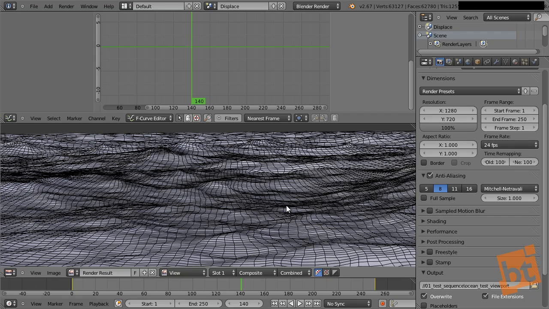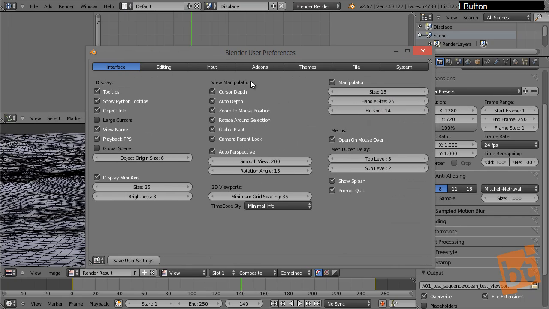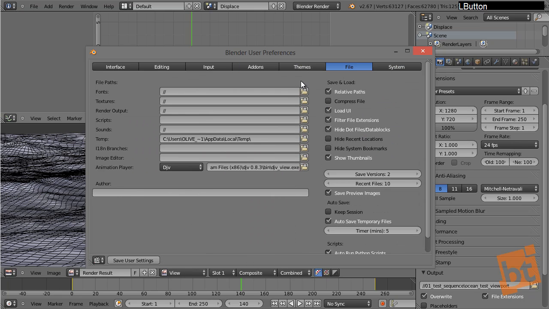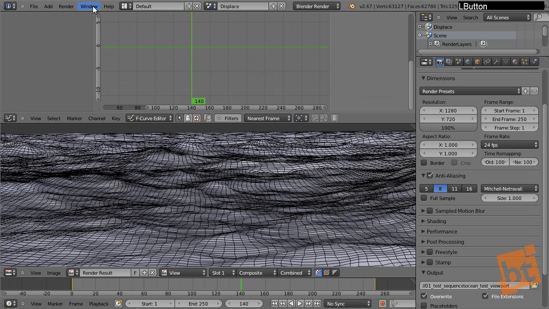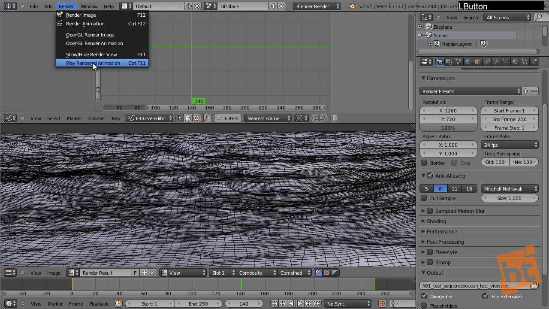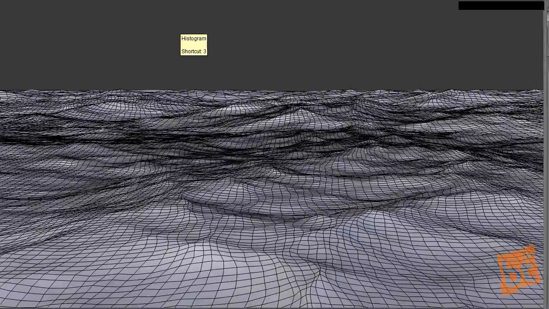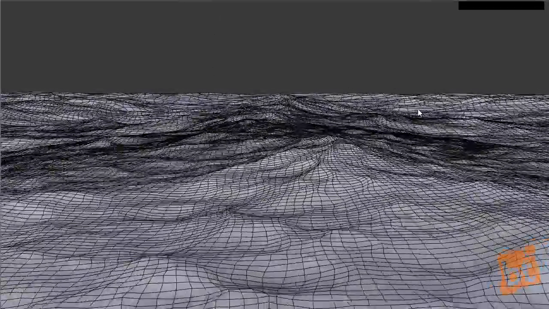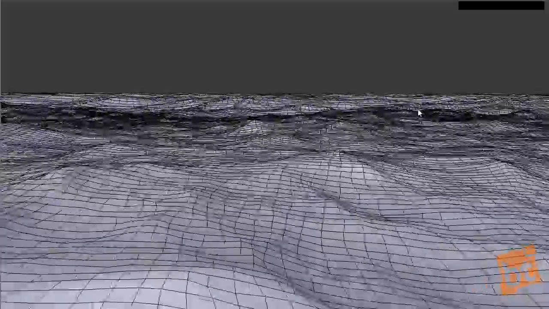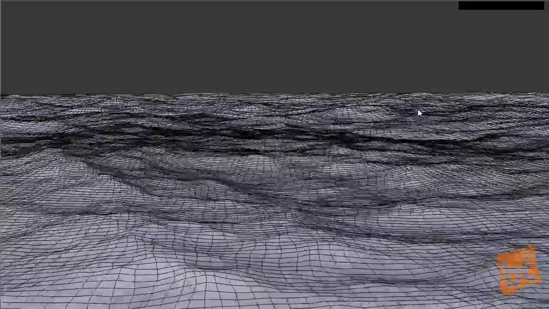Okay, the animation has already been rendered, and as I have set up in the preferences, let's go to the user preferences. There we are. If we go to the file, here you can see how in the animation player I set up DJV and the folder in which it's installed. So if I go to render here, I can just play rendered animation, and it will open DJV, just loading the current animation.